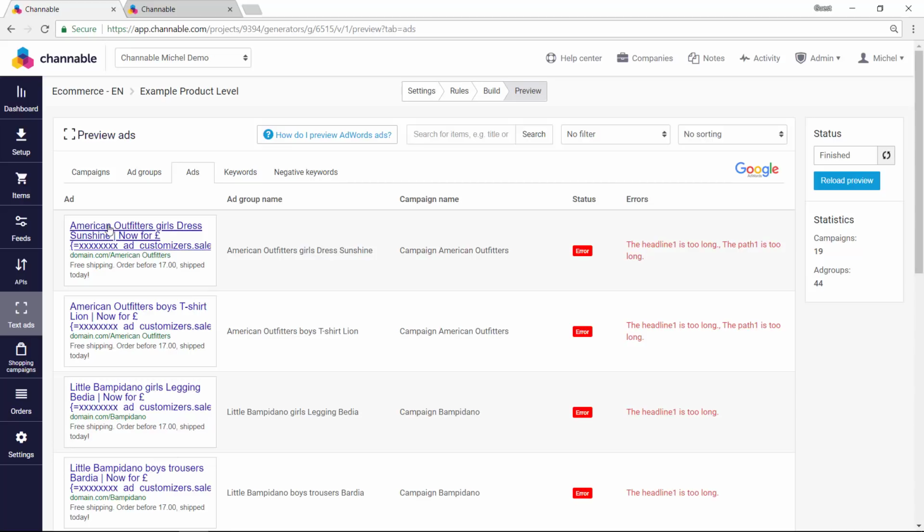Like you saw before, this is also a part of the preview. You can see American Outfitters Girls Dress Sunshine. Now for pounds and then a lot of weird stuff in there. That's because it's an ad customizer, so the value will be added within AdWords. It will be done automatically, but within the preview we cannot show you the price yet that should be put there, just so you know. So that's the preview of the AdWords.